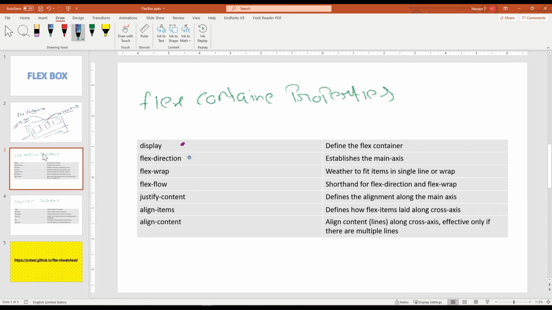Flex direction. The flex wrap is the one property we use to decide whether all items in the container should wrap or not. If you use no wrap, all will be resized to fit in a single line. Otherwise, they will be distributed to multiple lines. Flex flow is a shorthand for flex direction and flex wrap. Using this property, you can set both flex direction and flex wrap.